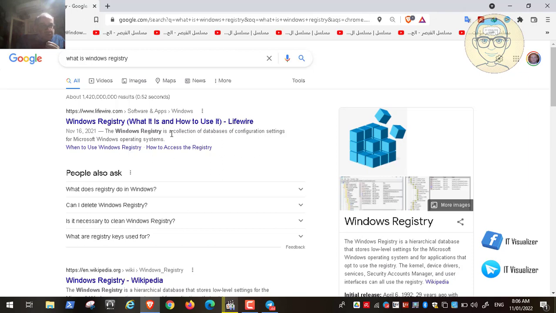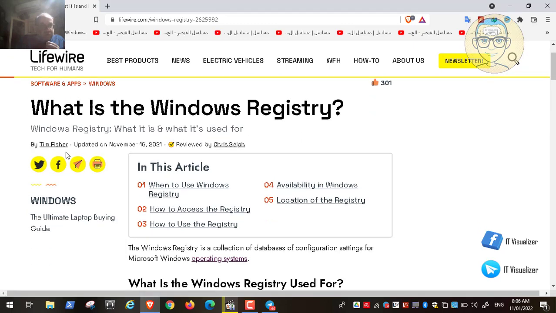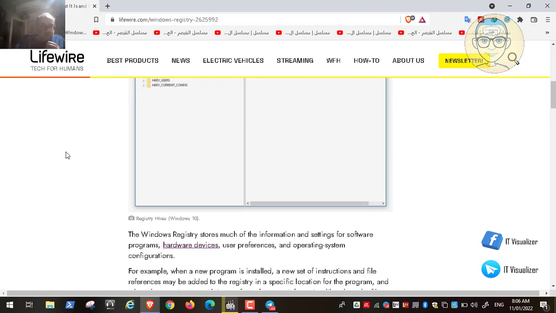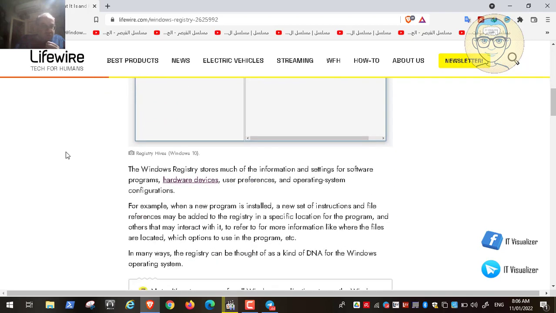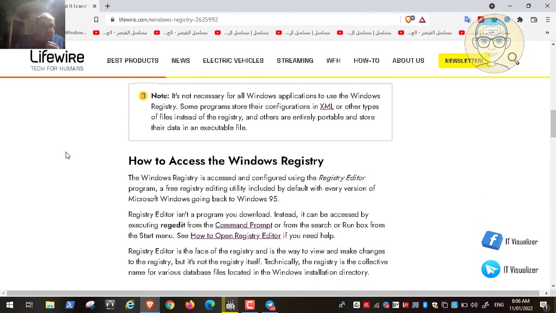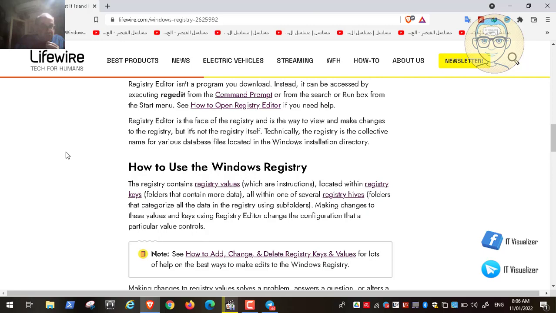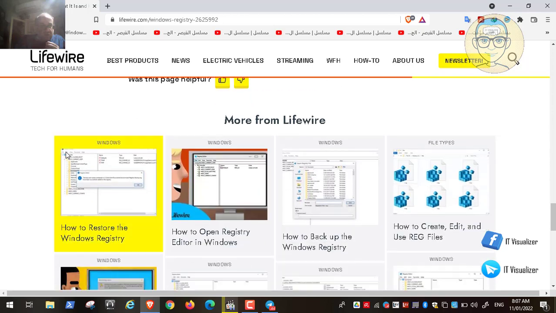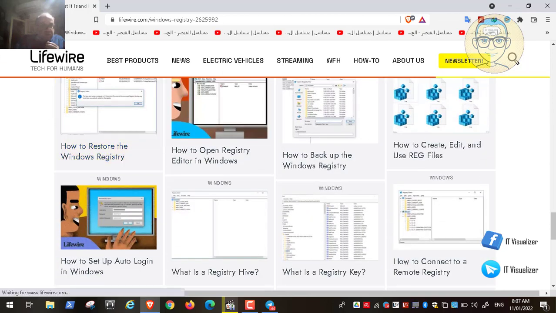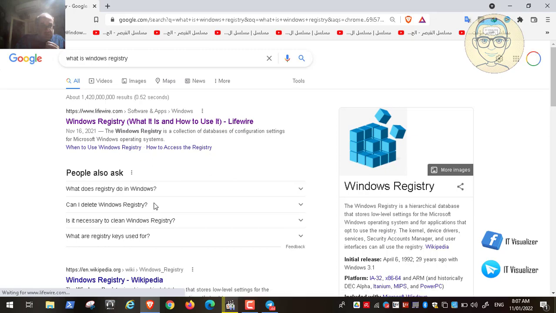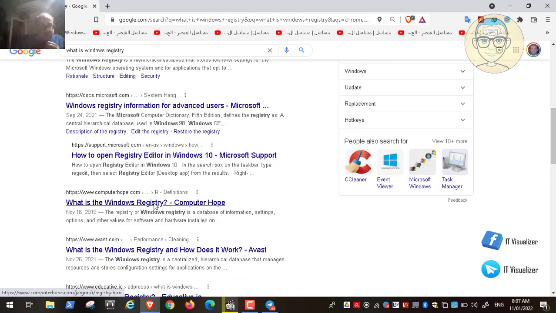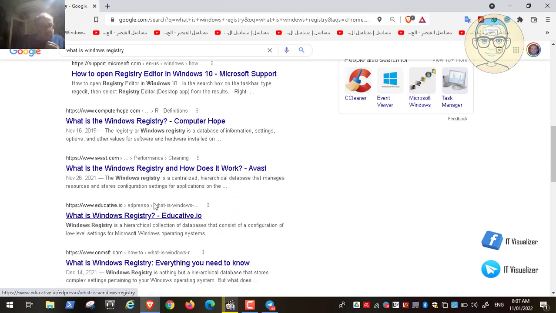So I think we can have a little bit of a look at the different parts of the Windows registry. Here we can see what it is used for. You can also gather information from it because it is a database, and you can play with it to change the configuration of the Windows or of the application. So let's have a look here.